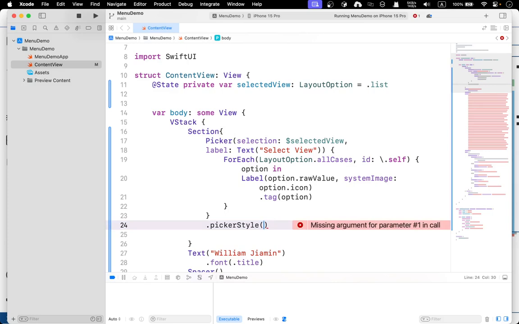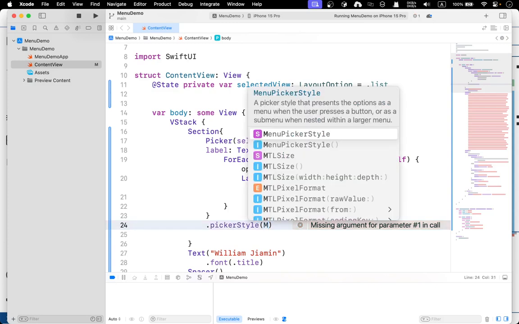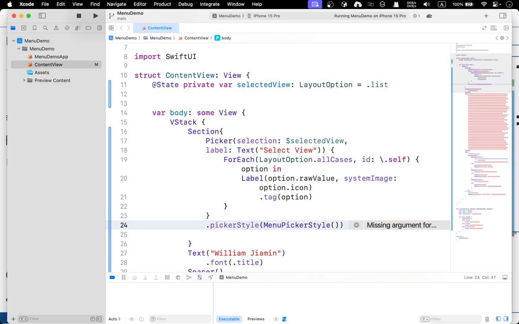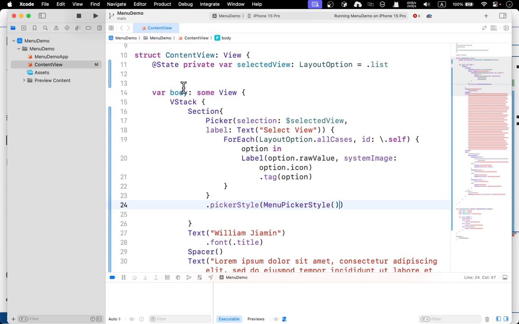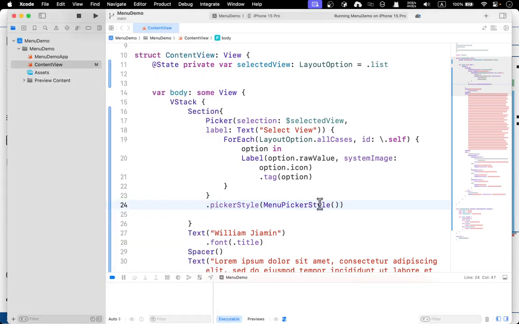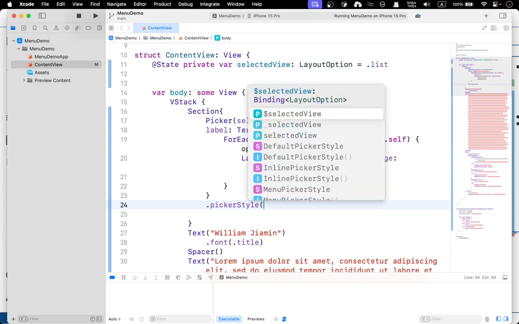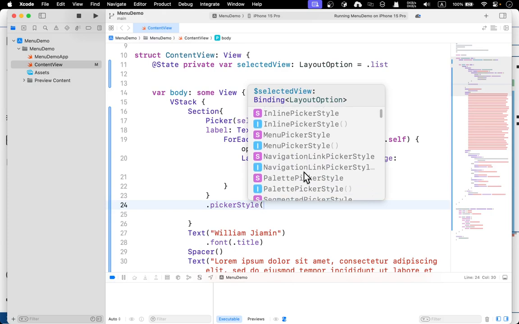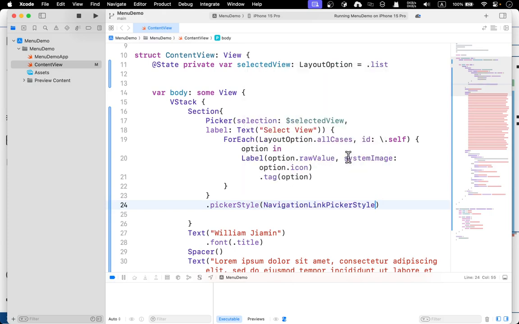Yeah, I believe we can use something like the... Let me look at the documentation. Okay, since this is a menu, can I use it like a menu picker style? Yeah, we can do that. So basically, it's using other people's code. The official Apple team already wrote this code for you, so you don't need to worry too much about this. It doesn't change this side too much. Let me look at other options. So view default picker style, inline picker style, menu, navigation picker style. What about navigation picker style? Okay, let's try this one.